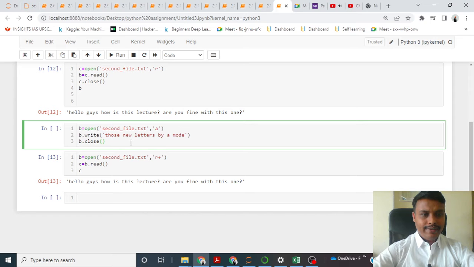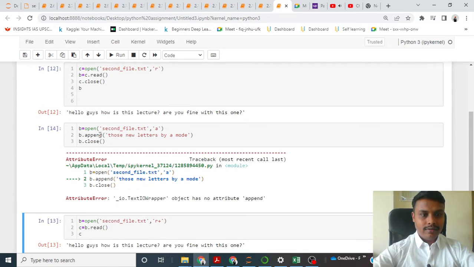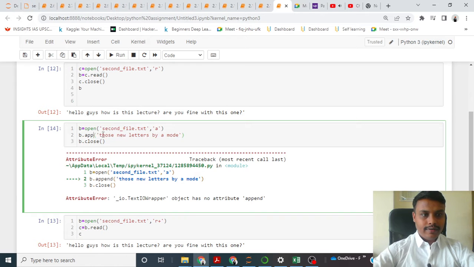B dot write, and we have used a mode. What does a mode actually do? A mode actually appends. So instead of write, we need to write append here, and we are going to close the file. So what it shows is, object has no attribute append. So I think write was correct.